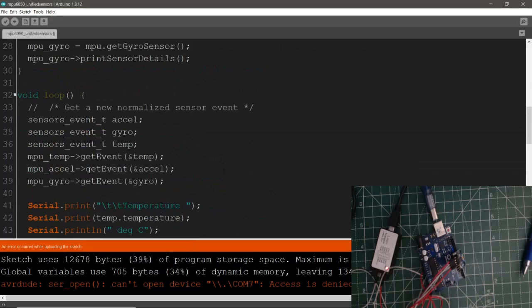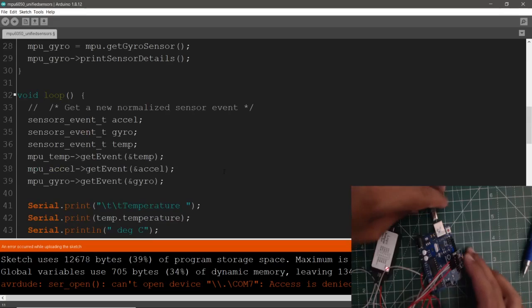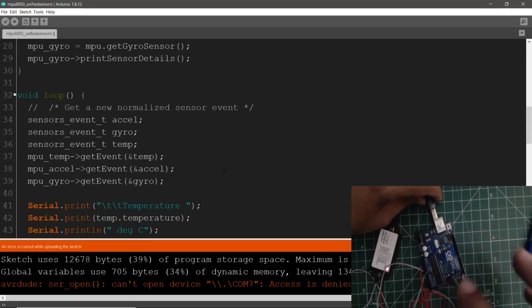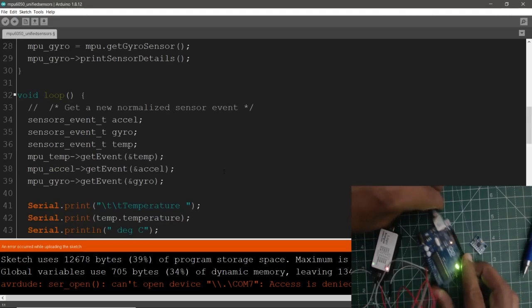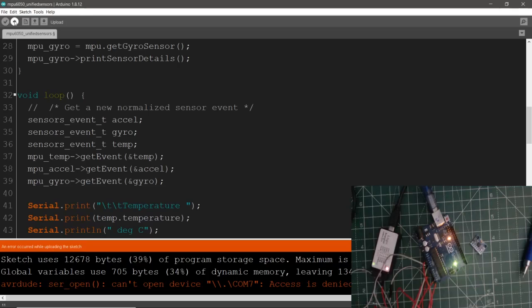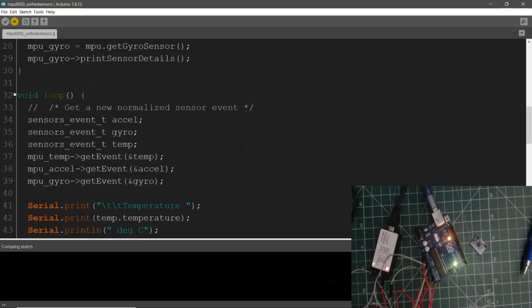So let me connect this controller without connecting the sensor and try to program it. Since I already programmed it, let me do it once again and check if there are any errors.